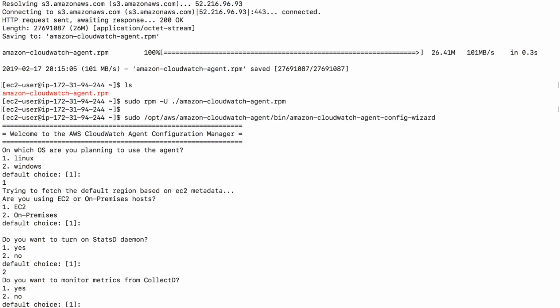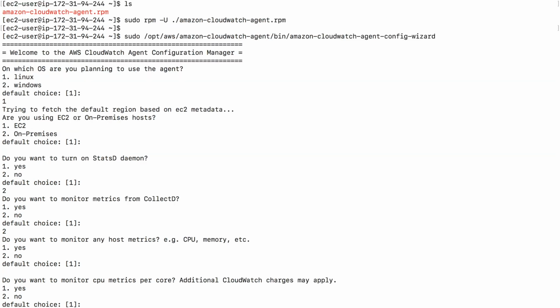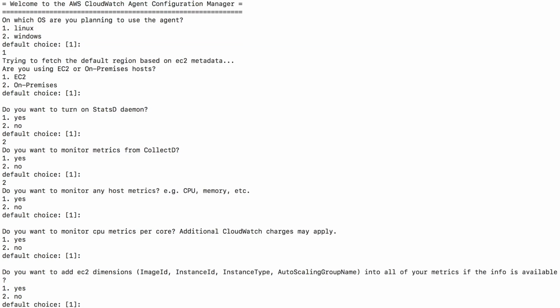Do you want to monitor metrics from collectd? I want to say no again, so type 2. Do you want to monitor any host metrics, example CPU, memory, etc.? Yes, so I'm going to type enter for the default choice. Do you want to monitor CPU metrics per core? I'm going to say yes, so enter for default choice.